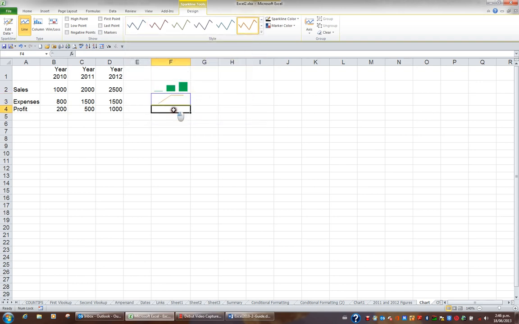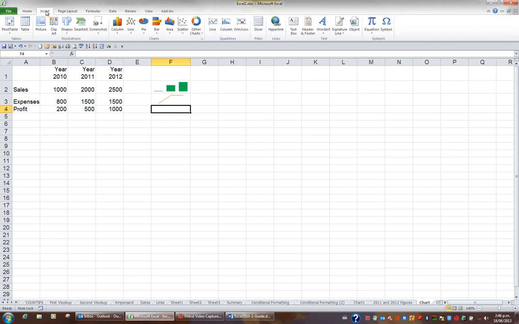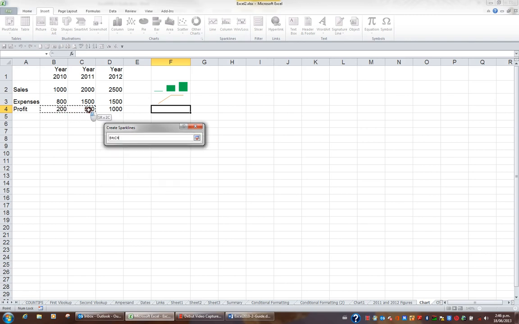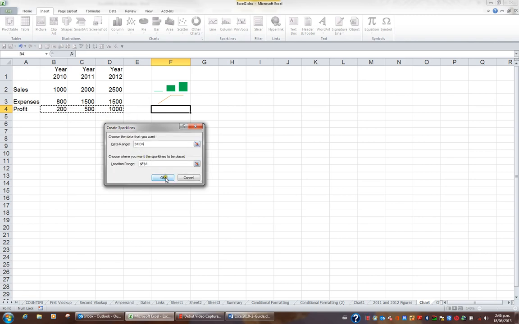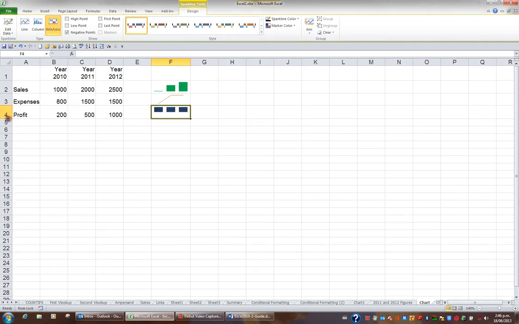When it comes to profit, I might choose to show the profit figures as a sparkline, but as a win-loss. For example, if I'm in F4 and I go to the Insert tab in the ribbon, and in the Sparklines group I click the Win-Loss button, and then I select the data range B4 to D4 and click OK, there's my Win-Loss sparkline, and again I'm going to increase the height of row 4 to see it more clearly.